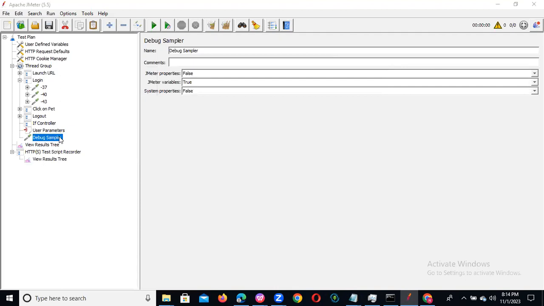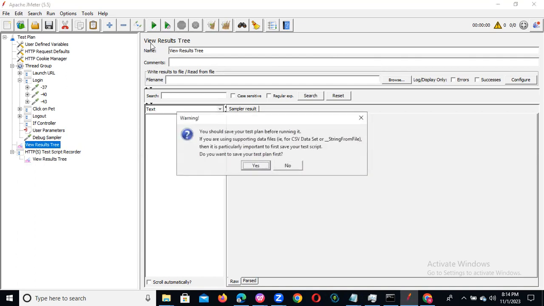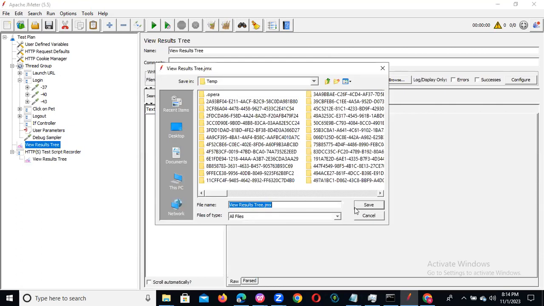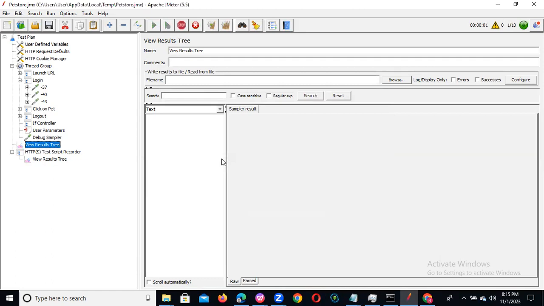Okay, we can run. I can go to the view results tree and you can clear. Okay, everything is clear. Now just execute. Okay, save this and click on this. So now your script is executing.